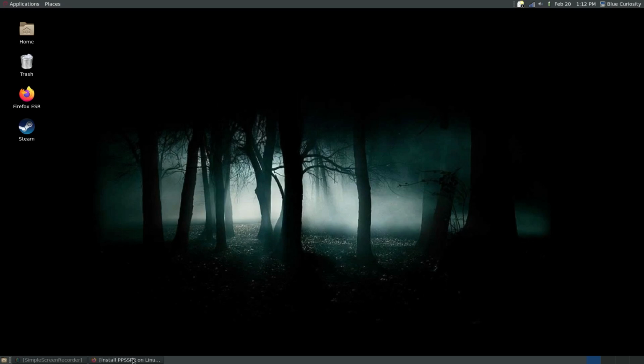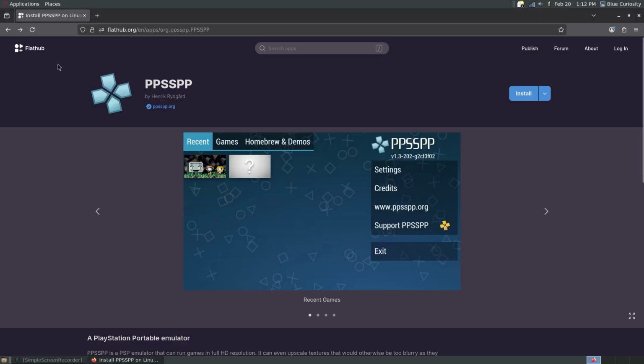Flathub is this more modern way to install apps on Linux. On the first half we have all Debian files, and on the other side it's all apps that you can just install via Flathub. Flathub just makes installing apps way easier, since you don't have to deal with the stuff where you get the file and then you download it. It just all happens within one button.